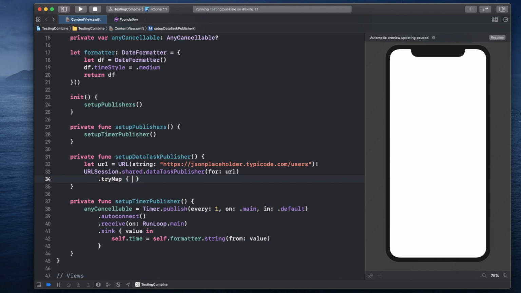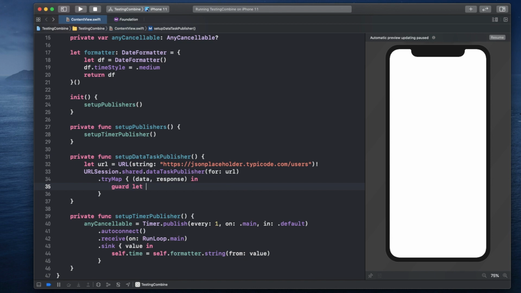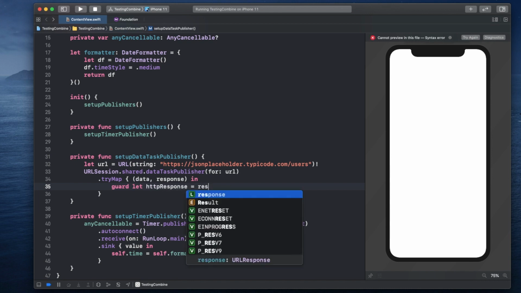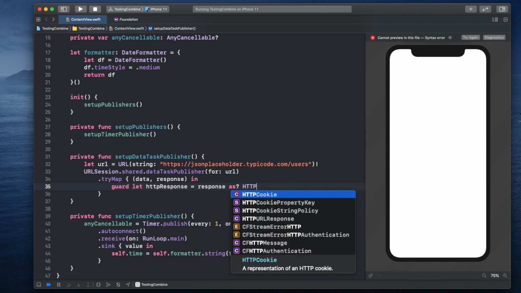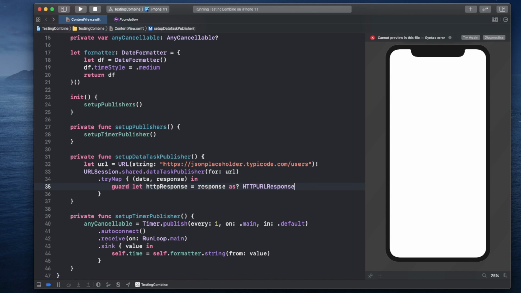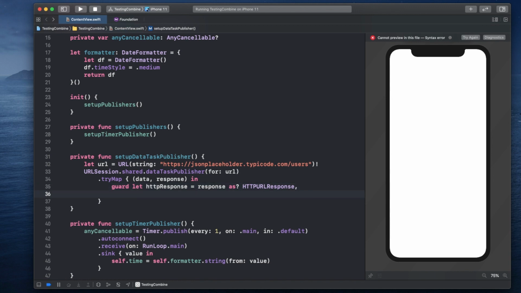So we can say we take the data and response. And the first thing we're going to do is we're going to check if the HTTPURLResponse can be cast out of the response. So we try to cast it as an HTTPURLResponse. And if that is successful, we also want to check if it was a successful response. So we can look into the status code and check if it is a 200, which means successful.